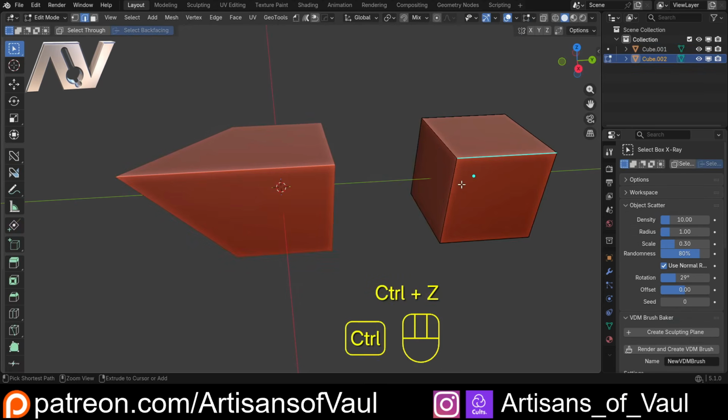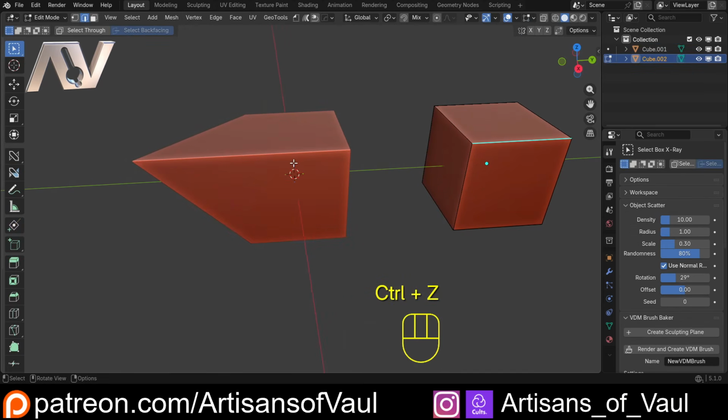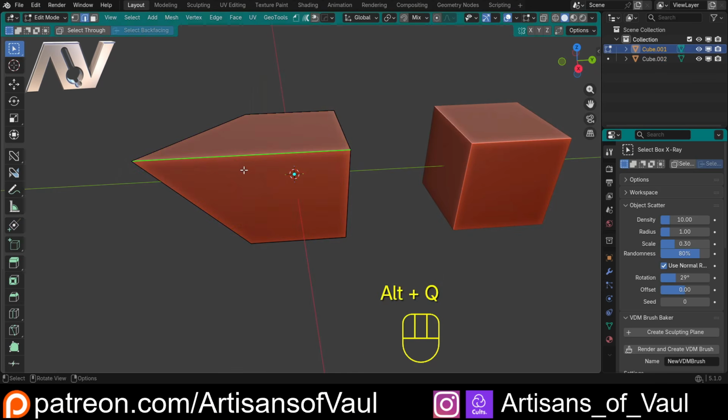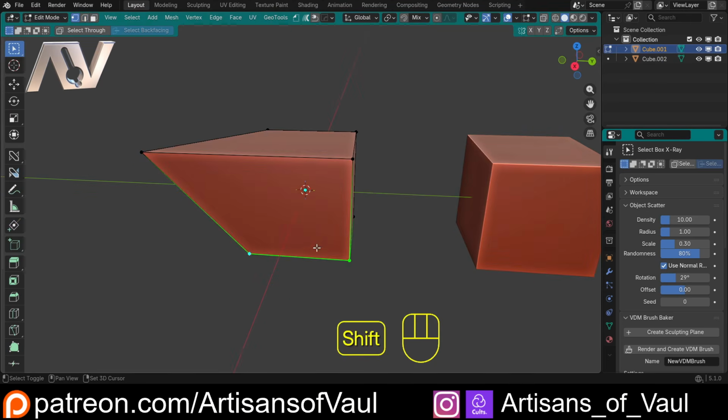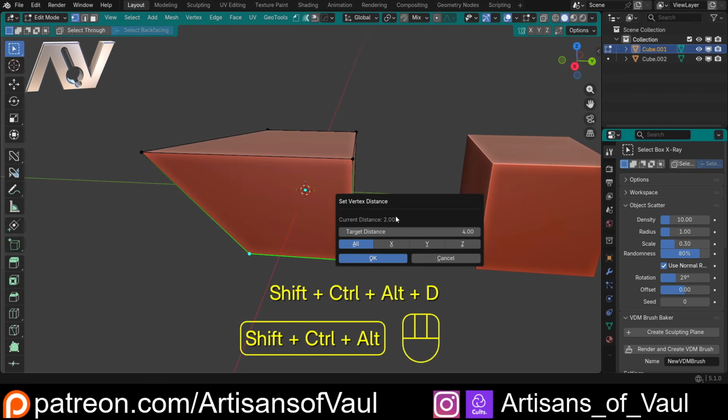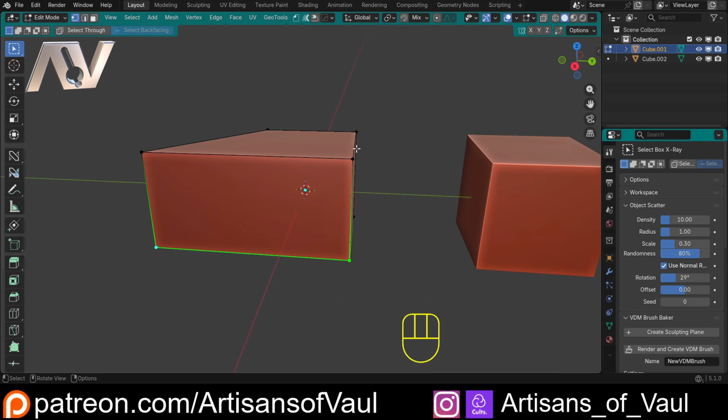Now, the other thing that's very important here is for set vertex distance, it will only work on one set of vertices at a time. So if I want to move this as well, I'm going to have to click and then shift click, Control Shift Alt and D, and then set that target distance again, and it will retain that older value.